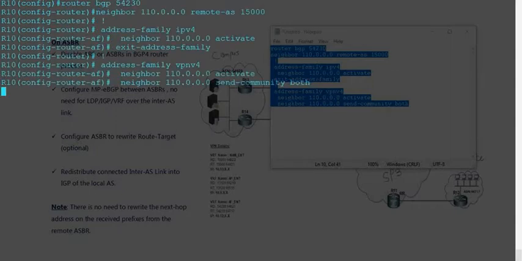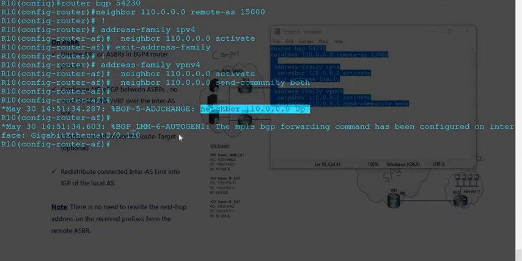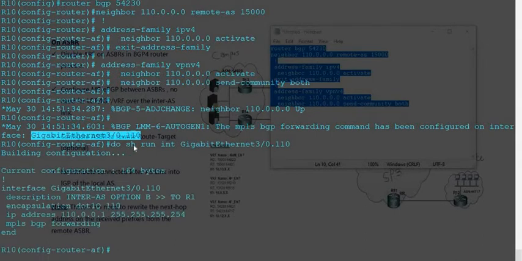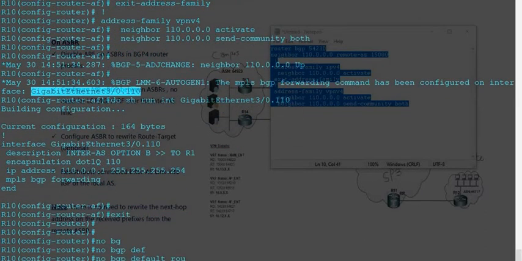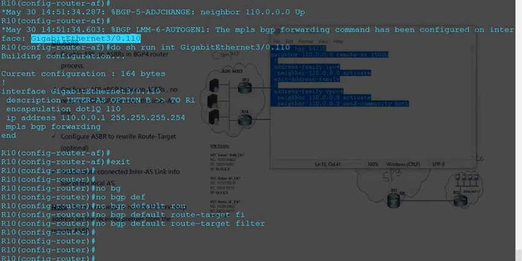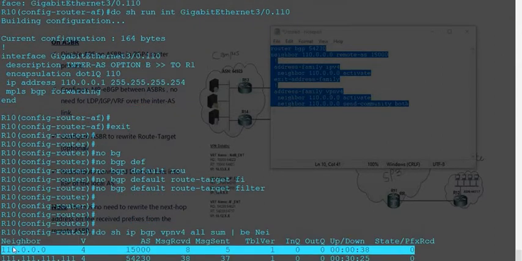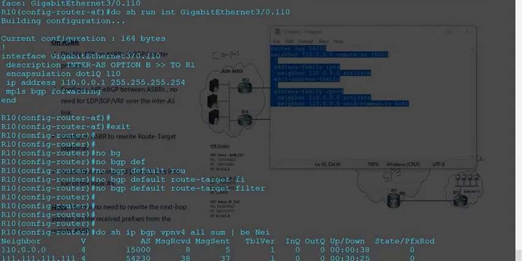So we paste the already modified configuration, wait just for a few seconds, and we can see the establishment of the MP-BGP. And remember, as soon as you do this, automatically MPLS BGP forwarding is enabled on the inter-AS link in order to allow BGP to forward MPLS based packets over that link. And remember, you also have to disable the RT filter, which is a very important feature when deploying inter-AS MPLS VPN. Now we have the peering established, but there is no prefix coming yet.